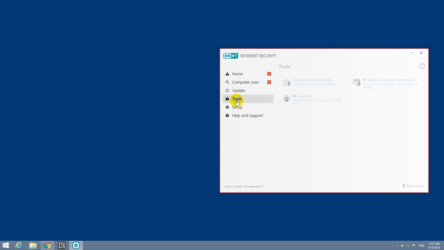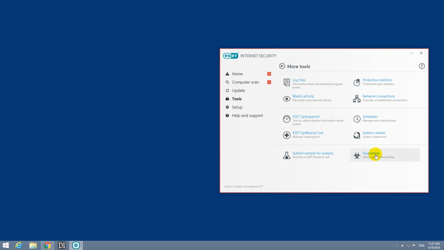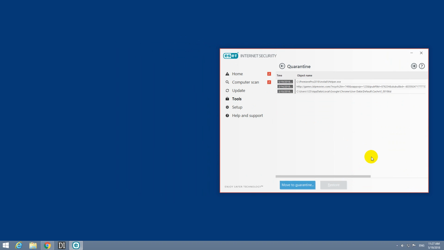So go here to Tools and More Tools. And here we have quarantine. Click on the quarantine, and these are the files which were automatically deleted by the program. So let's analyze the first one.